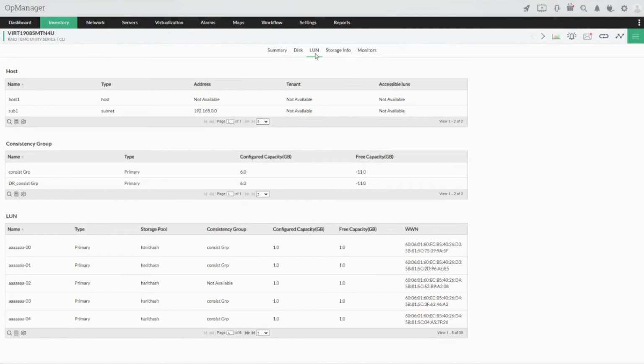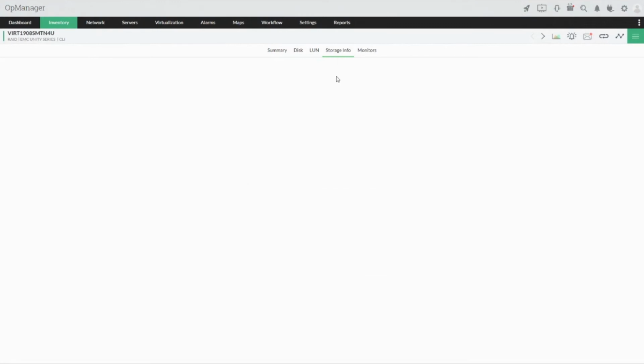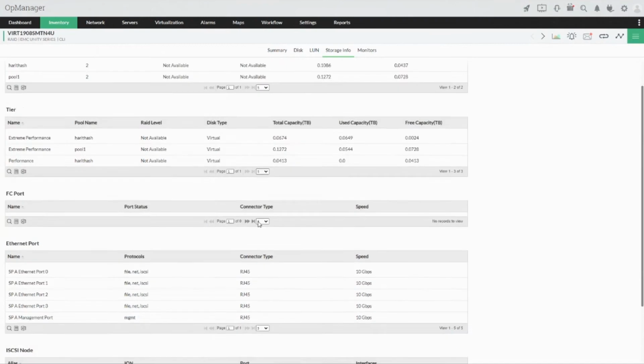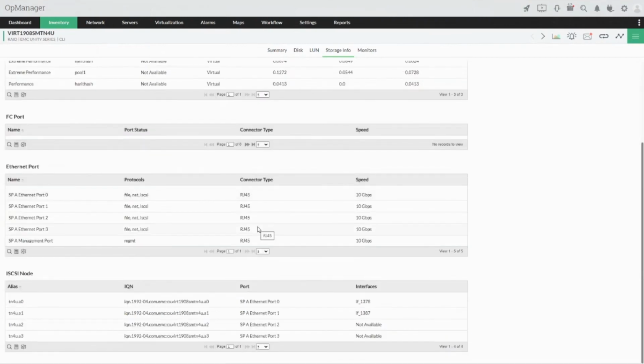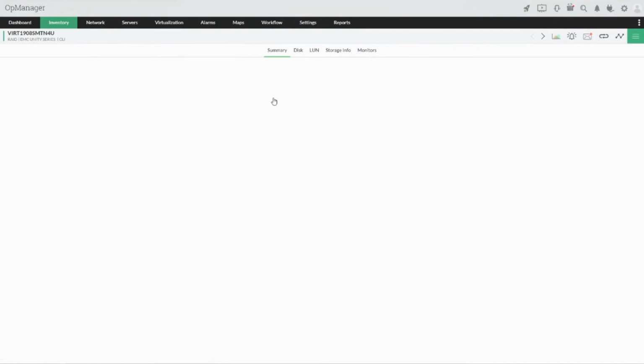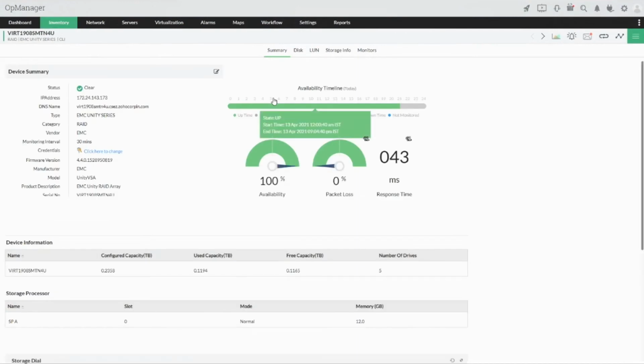Under LUN, I can get the information based on host, consistency groups, LUN availability of the devices, storage info, what the actual information stored in each disk is, or the various information based on storage pool, tier, FC ports, Ethernet ports, and all the other critical and vital metrics in terms of storage can be viewed and monitored using storage monitoring in OpManager. Likewise, as we have discussed, under storage monitoring, you can monitor various device vendors with the supported protocols of those types of devices, and you can get the required information.